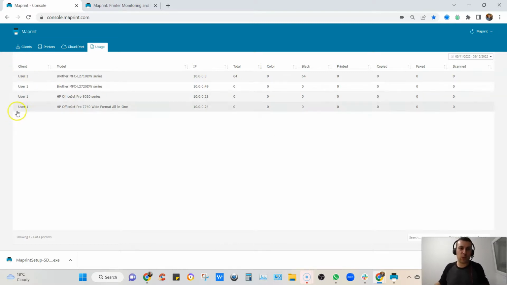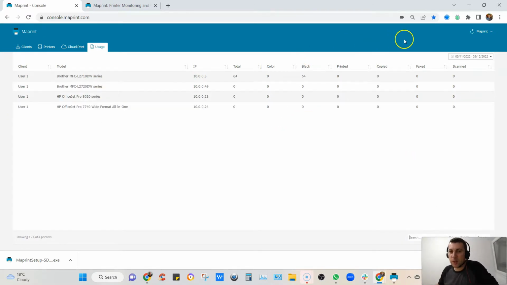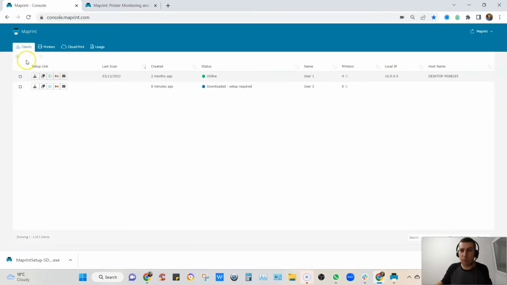Anything I want. I can see user 1, I can see user 5, I can see the HP devices, and I can see all the prints that have taken place in whatever range. And the reason you're not seeing much is because this is my printer, and this is ones I just scanned for the purposes of this video. That really is Maprint. It is that simple yet that powerful.